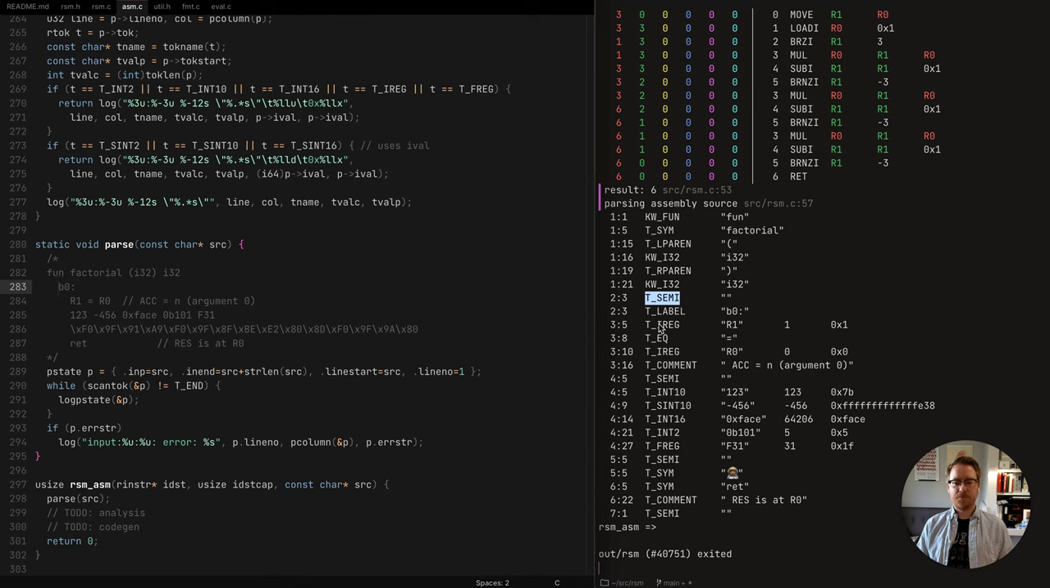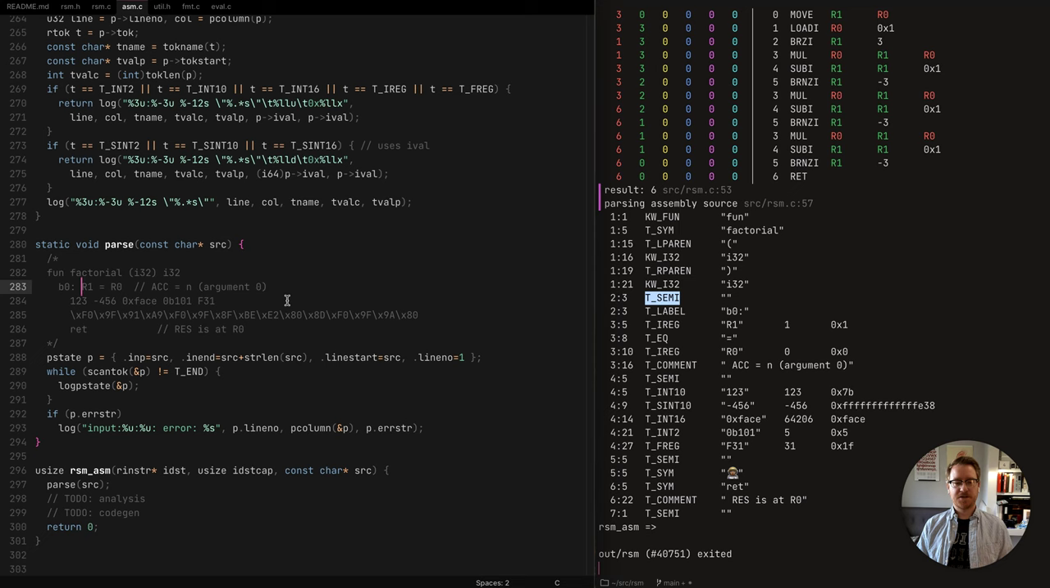Next thing, we get a label. We don't get a semicolon after the label. So here's a condition where you can just do this. This is just as valid.